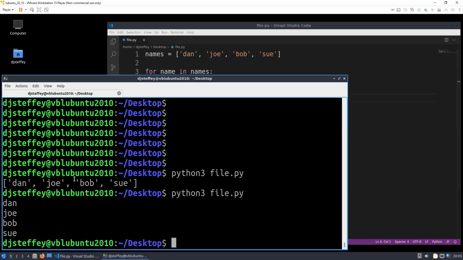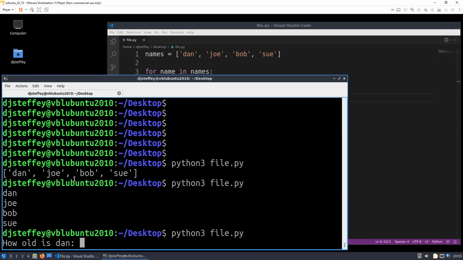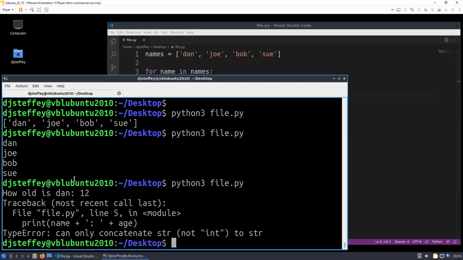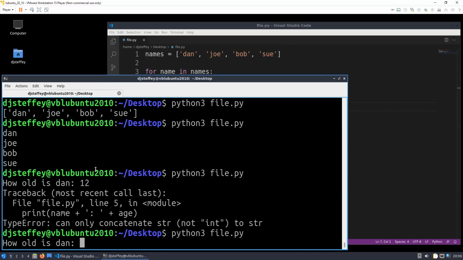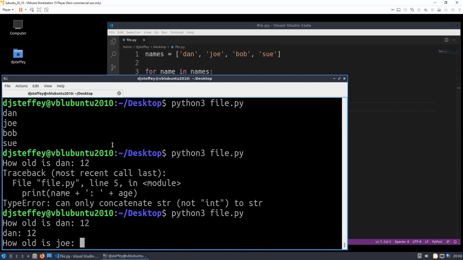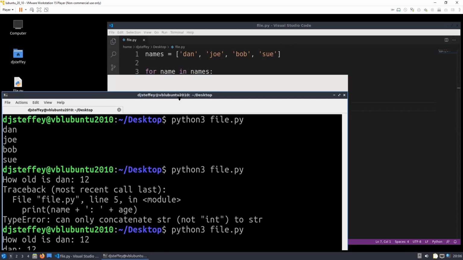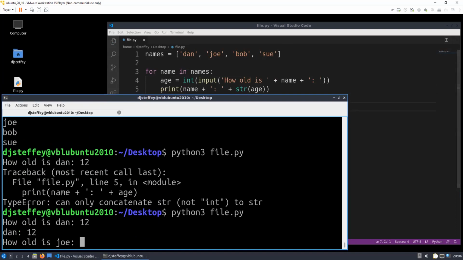So let's save this, let's run it. How old is Dan? 12. Oops, what did I do wrong? Okay. Not int. Oh, okay. I'm sorry. Since age is an integer, we have to convert it for display purposes. We have to convert it to a string. Let's save it and run it. I'll say Dan is 12. Okay. And then sure enough, if we look at our print here, we're printing out Dan and how old they typed in, which is 12.